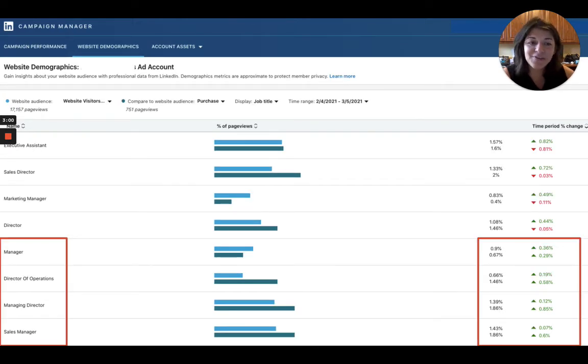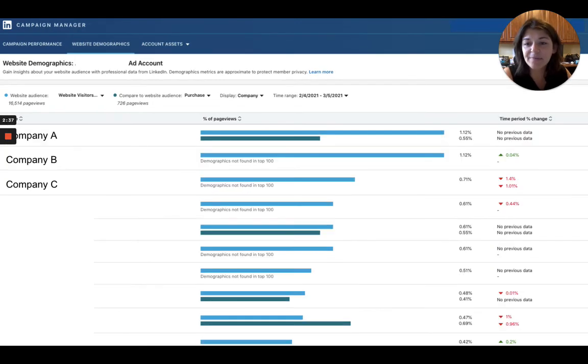But if I toggle the opposite way, I learn that there are all these different job titles that are actually growing that could be a potential audience for me to target. So I have managers growing in visits and purchases, director of operations, sales managers, managing directors. So that could signify that's an interesting audience for me to keep an eye on.